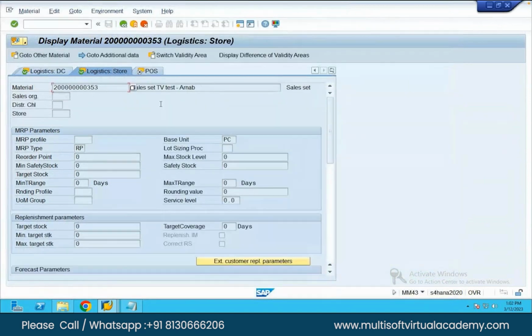But for the store, I cannot order stock which I have not booked, or for which I have not received an order. So you can use a different rounding profile at the store level. Here we have the logistic DC and the logistic store. Whatever settings apply globally at the DC level, will they all be applicable for the store level? No, at a particular store level they want to have the control.